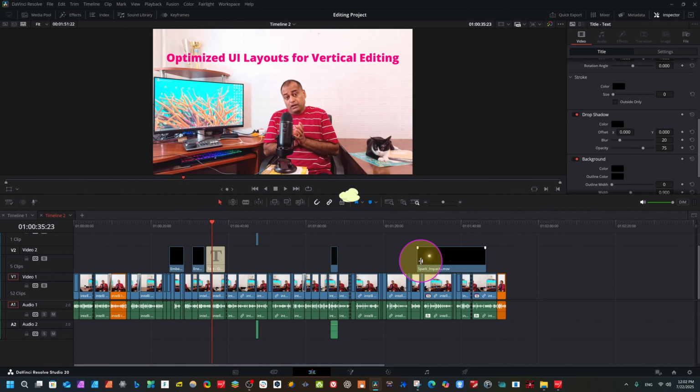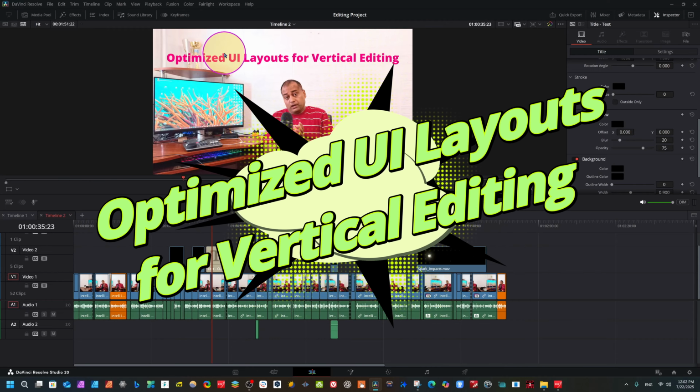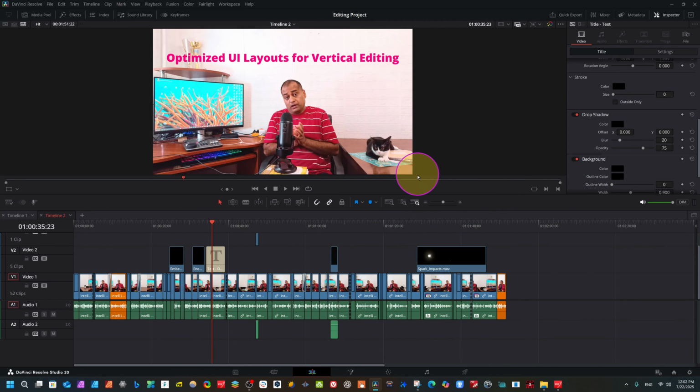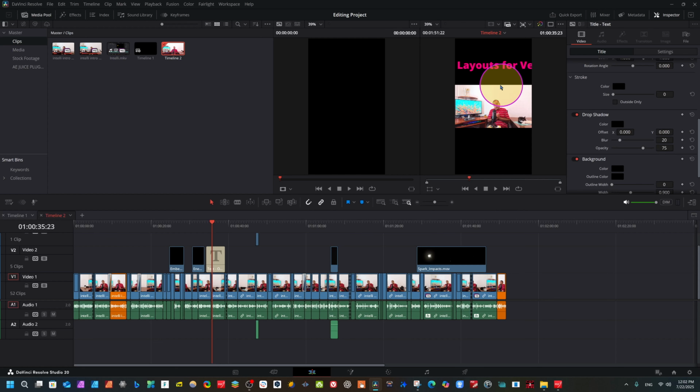In the new update of DaVinci Resolve, now we have optimized UI layout for vertical editing. So let's see how we can use this optimized UI layout for vertical editing. First, come here, this is our 4K video, ultra UHD resolution. We just come here, you see here we can create this directly as vertical. I use this for my YouTube Shorts. It's very convenient if you use DaVinci Resolve. You see portrait 1080 by 1920. This is the YouTube Short resolution. So you can see we have vertical resolution now.